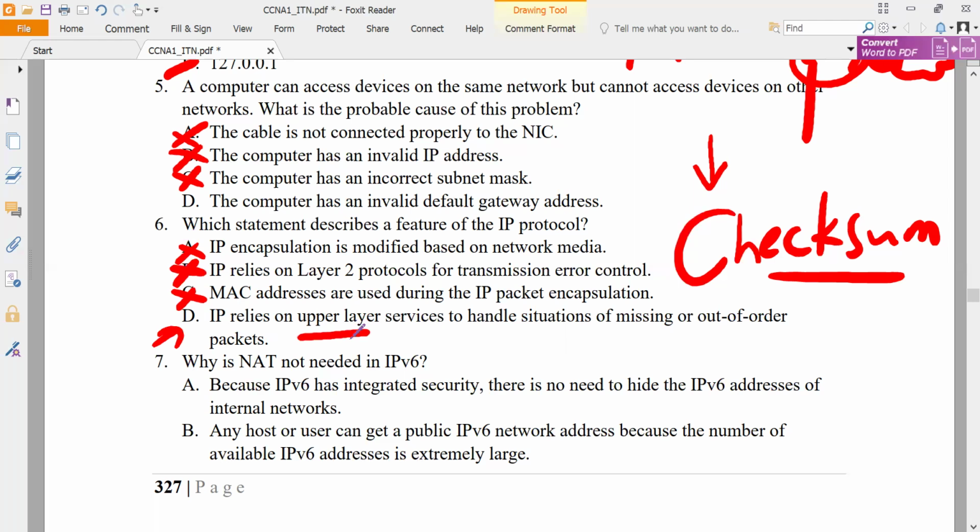The transport layer is responsible for it. If you have a missing packet, then no acknowledgement is sent, then that packet will need to be resent. If you have an out of order packet, probably an issue to do with sequencing has gone south. In the upper layer, the transport layer deals with that. So D is the correct answer here. Okay.